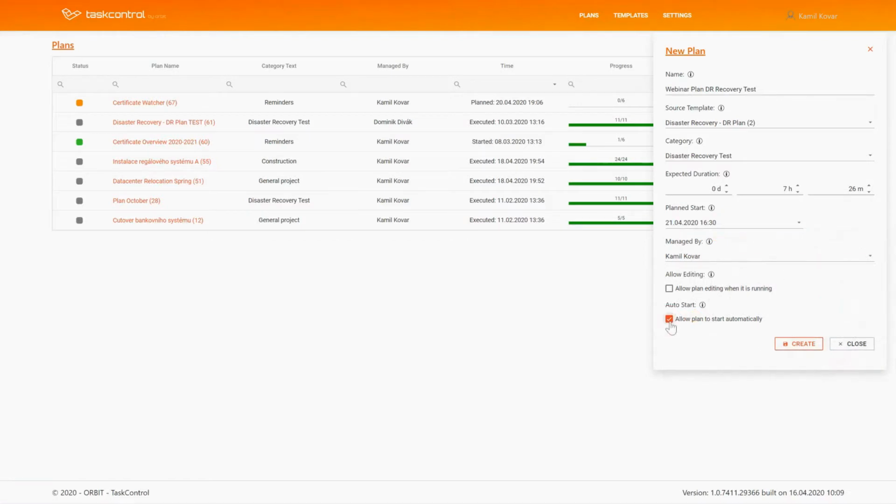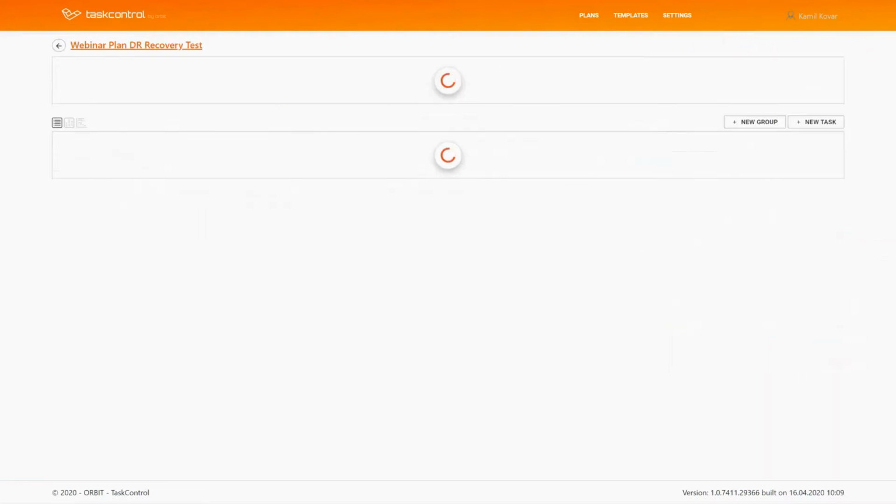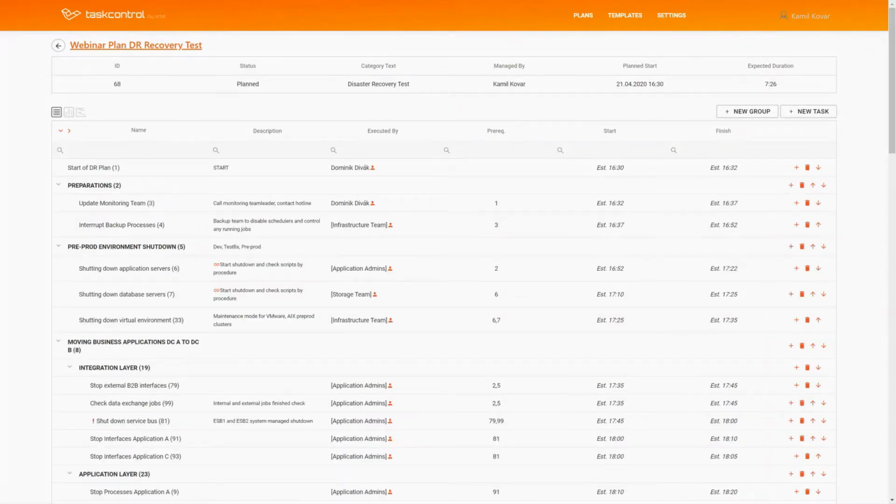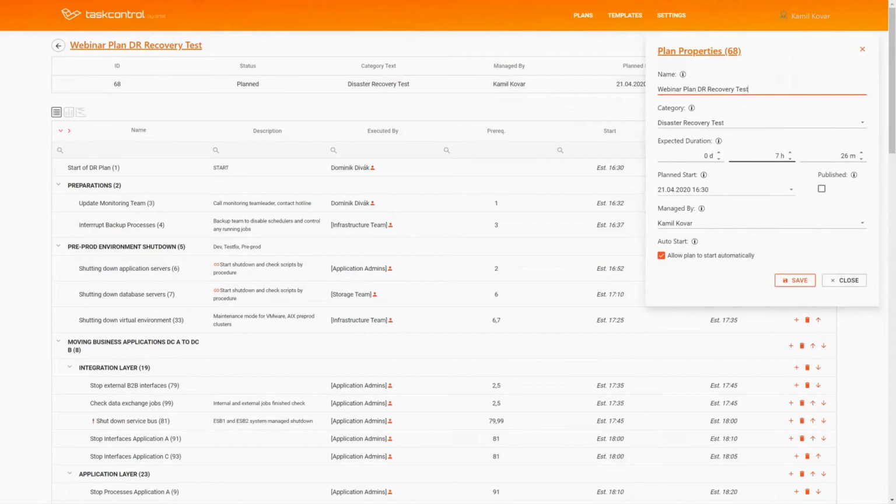And we created a plan, and as there are steps already defined in the template, including executors and descriptions, we can just publish the plan, which means it will be available to executors. They will see it in the interface.